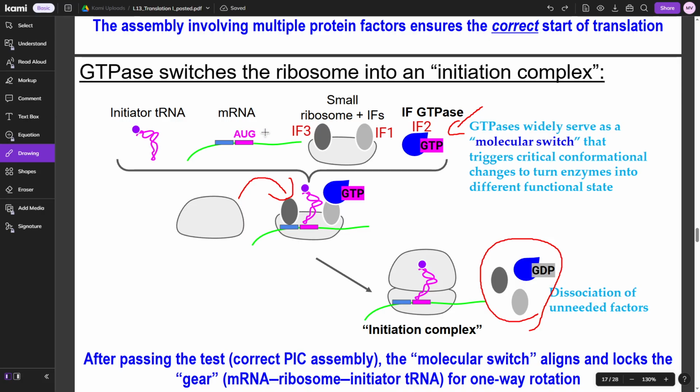So, again, just remember that the way this happens is, I have my small ribosomal subunit, the mRNA attaches on, the IF3 secures it, the IF1 then attaches, and this IF1 allows IF2 to attach on to IF1, and then when IF2 hydrolyzes GTP, that causes the large ribosomal subunit to attach on top.